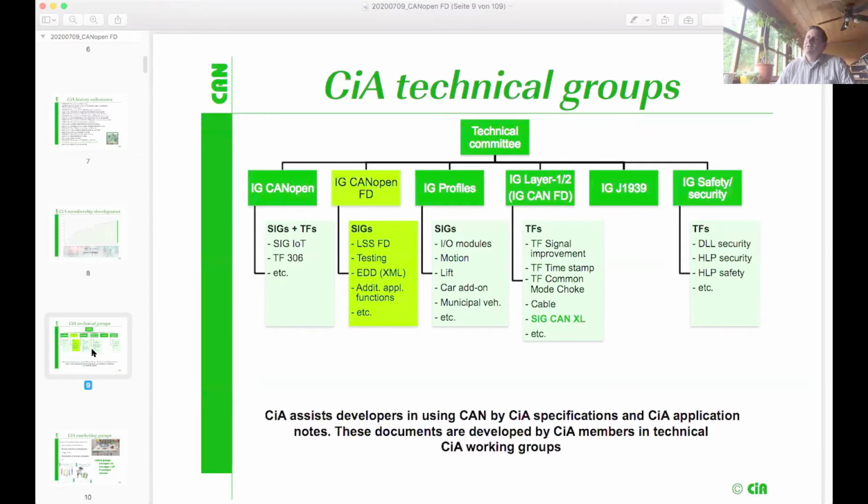Today in our technology day, we want to focus on the topics discussed and managed by the interest group CANopen FD. How does CANopen FD work? Node ID assignment, testing, electronic device descriptions, boot up procedure, and so on. So this will be the focus today.